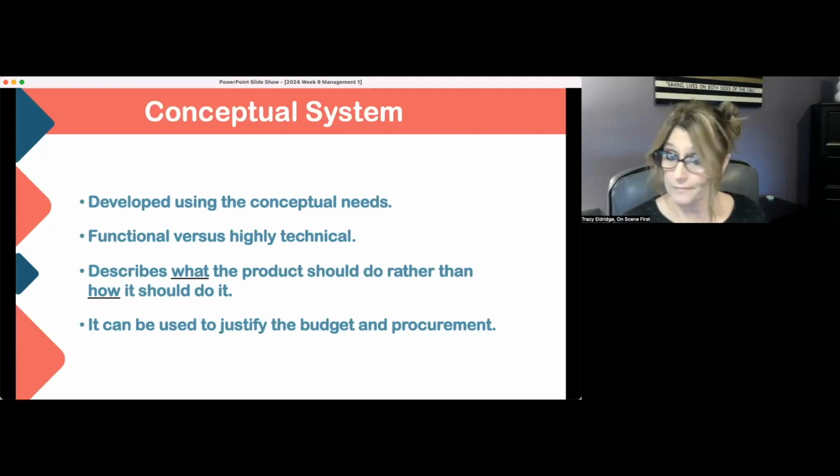So to go in line with what I just said, I need a generator to turn on when the power goes out, and I need it to provide electricity to the entire police department or half the police department or parts of the police department. And so that's what it needs to do. But how it's going to do it, that's going to be a little bit further down the line. And it can be used to justify the budget and the procurement.